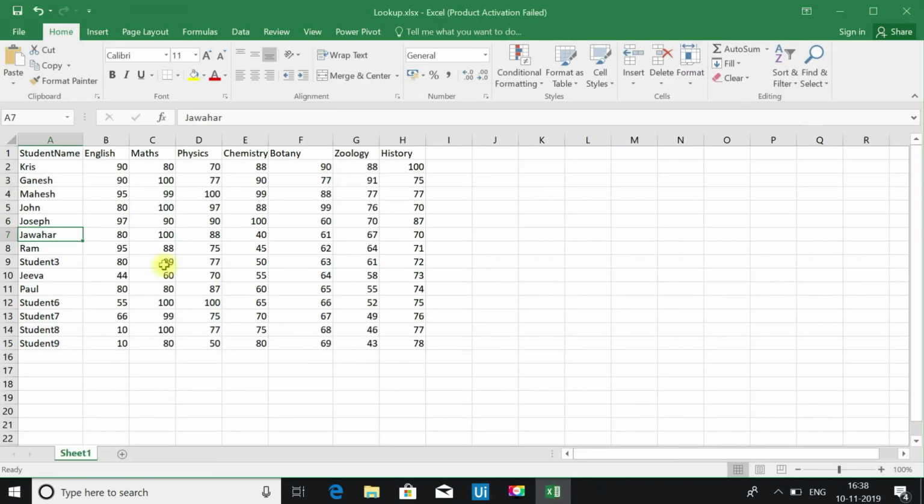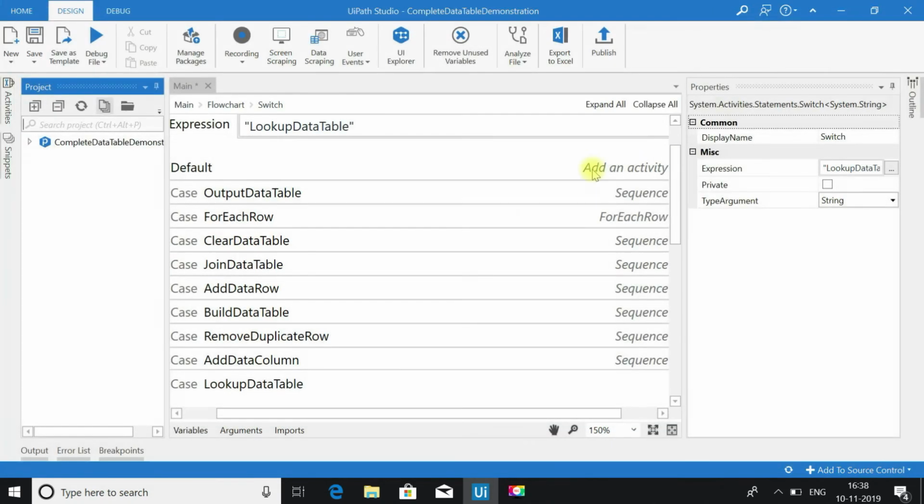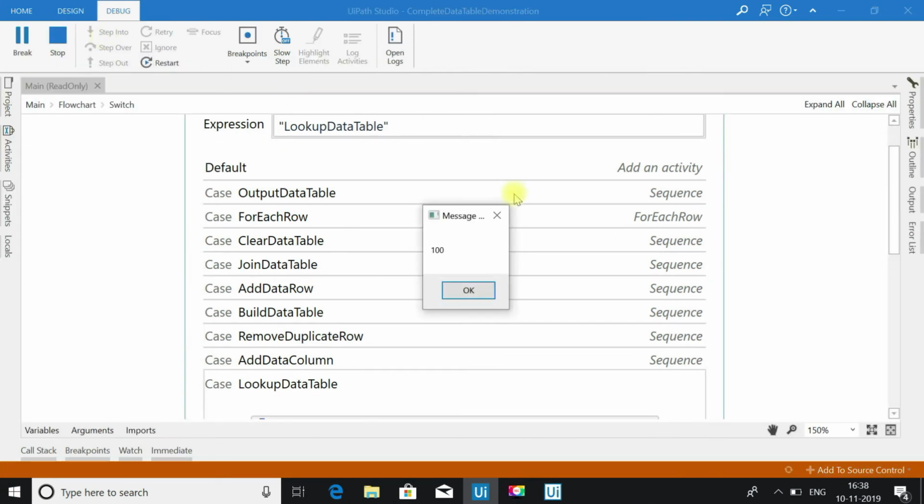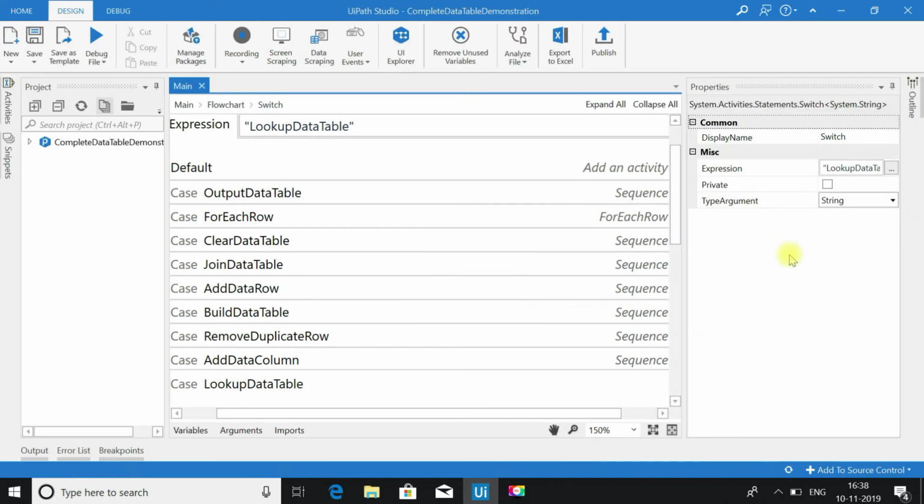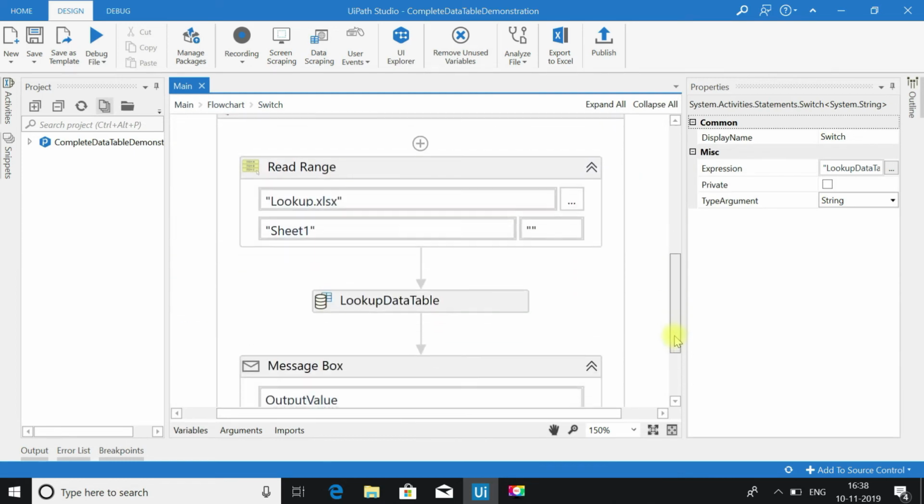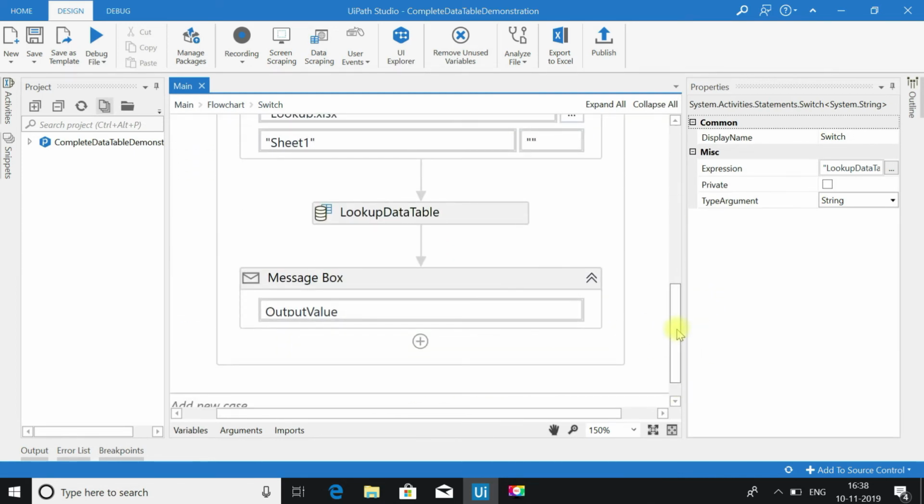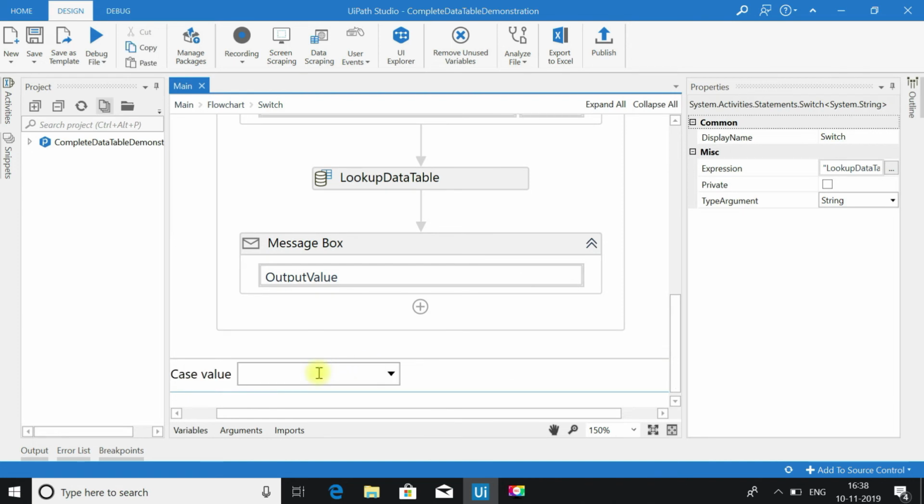The expected result is that Jawahar scored a centum in max, so the value 100 will be displayed. It is giving the expected result. This is how the lookup data table activity works. Next we will see filter data table.